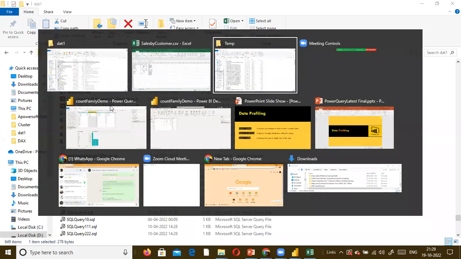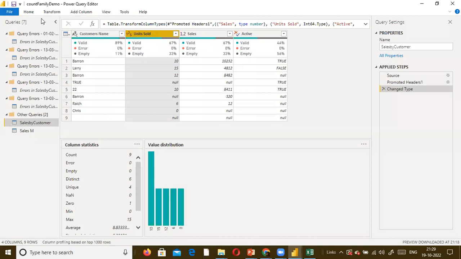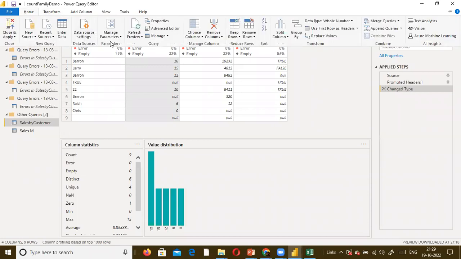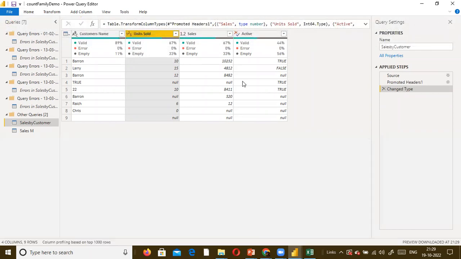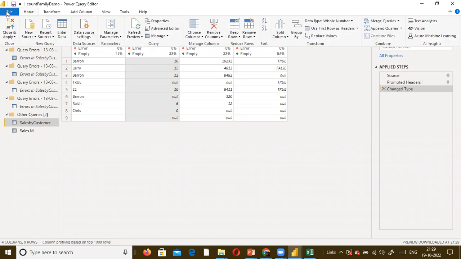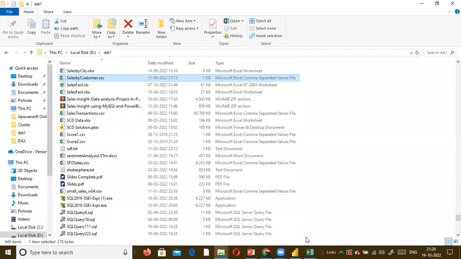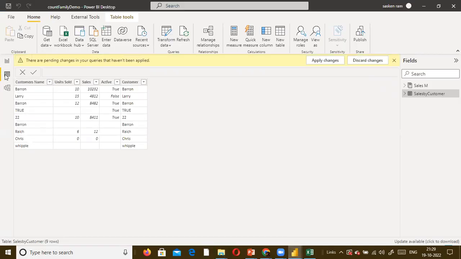Let me just go here and we will give it a try one more time here. In the Home ribbon, I just go and click on the refresh preview. Ideally, I should have done it there itself. What I do is, since the original file and these two are not in sync, I just apply the changes.